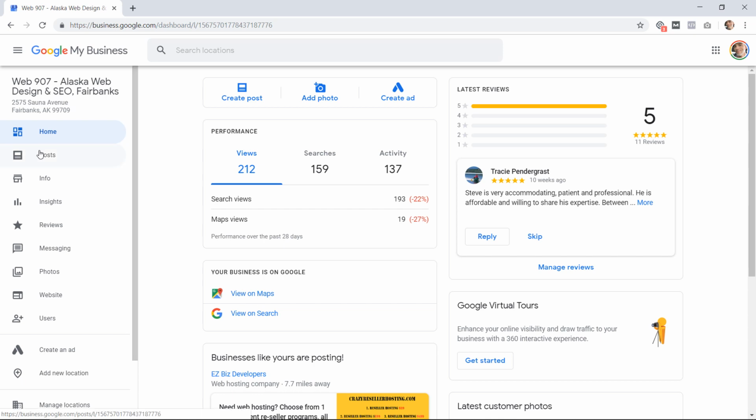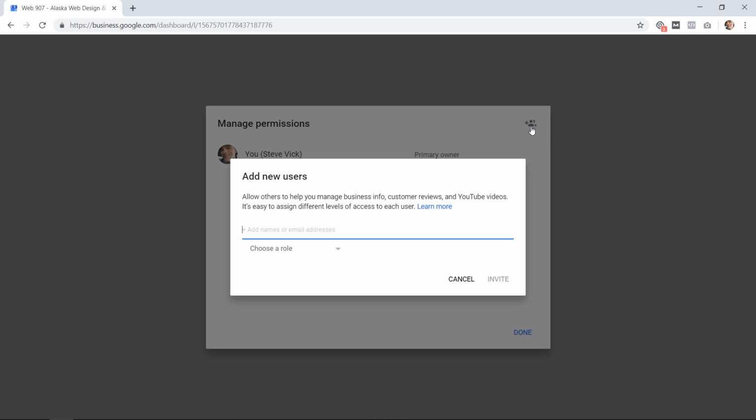On the left-hand side, you go on down and you'll see users. Click on that. You'll get a pop-up here. And you simply click this little plus sign there to add a new user. Type in their email. In this case, I will put tester@gmail.com. Why not? And then choose a role for that user.